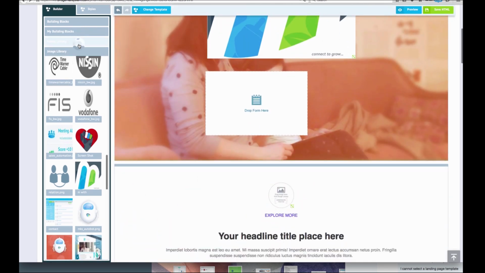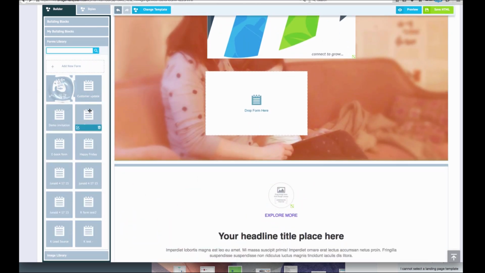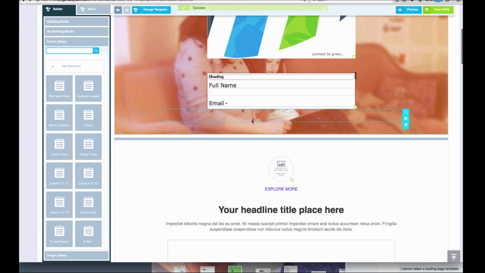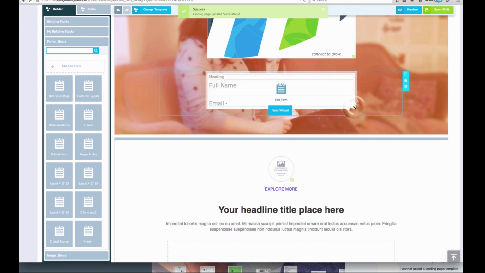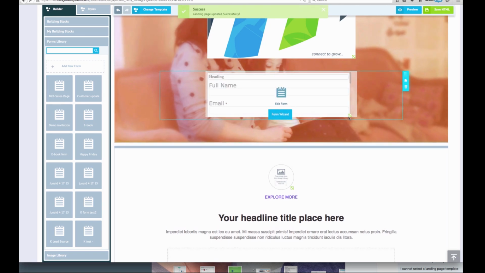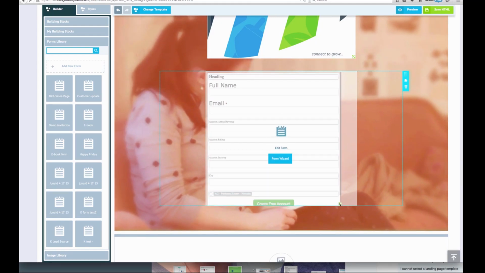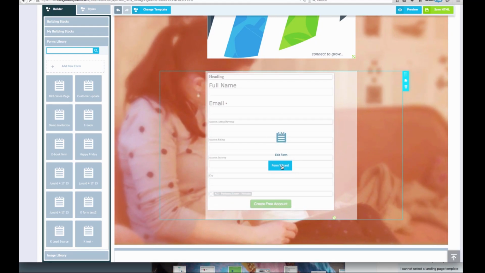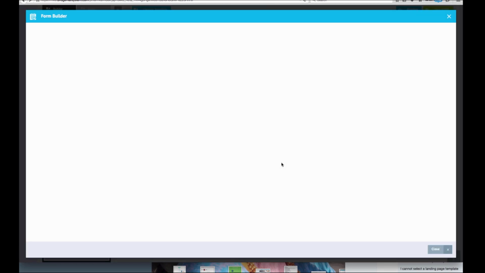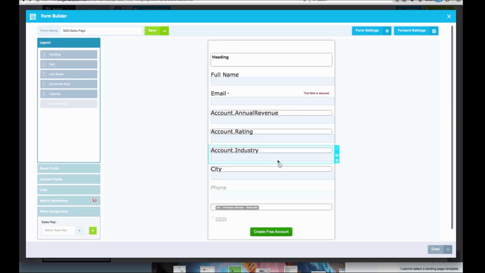When it comes time for me to do the form, I'm going to look at my forms library. So I'm going to do the one that says B2B sales page. Now I can grab the handle by left clicking to extend the form. If I want to edit the form, I just click Form Wizard, and that's going to bring me in, and I'll be able to edit the different fields within the form and some of the look and feel.